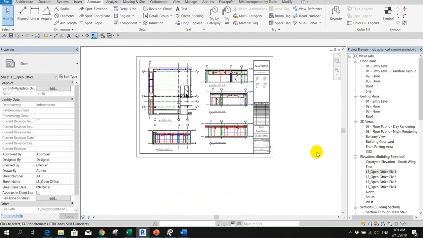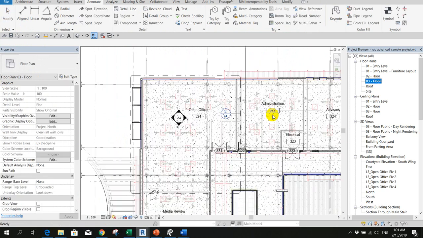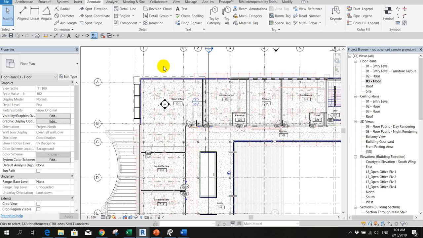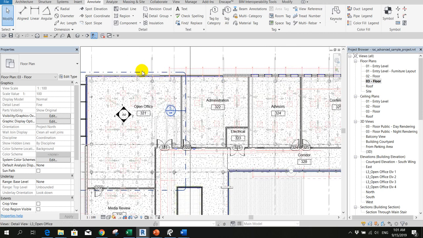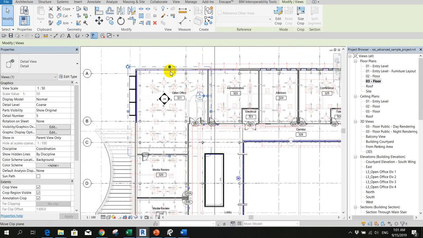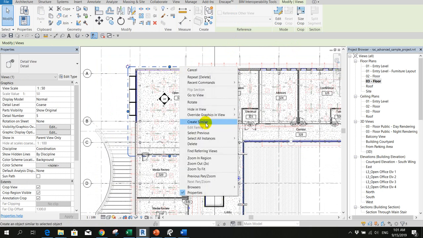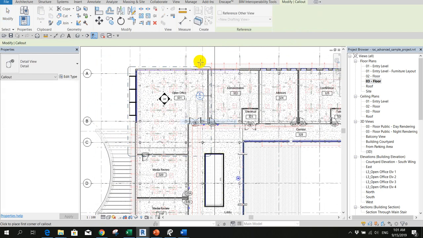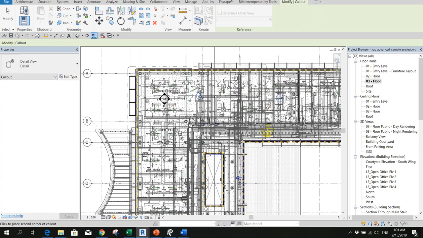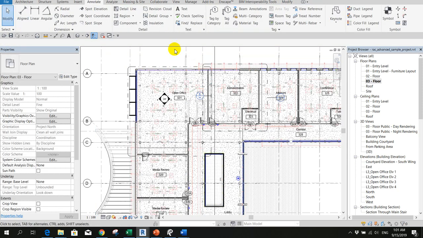Yeah. So now we will go to level 3 again. Now I will create another callout for the other room. You can use one more shortcut if you want to create a callout: create similar. Create similar is here, we can use this option. I straight away draw this one. Yeah, very messy. Okay, now it's fine.